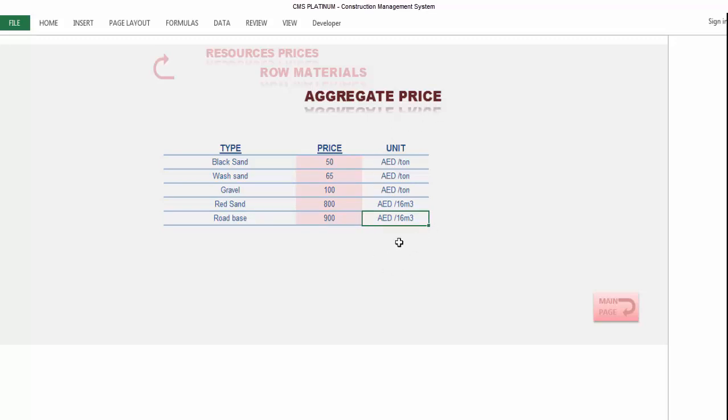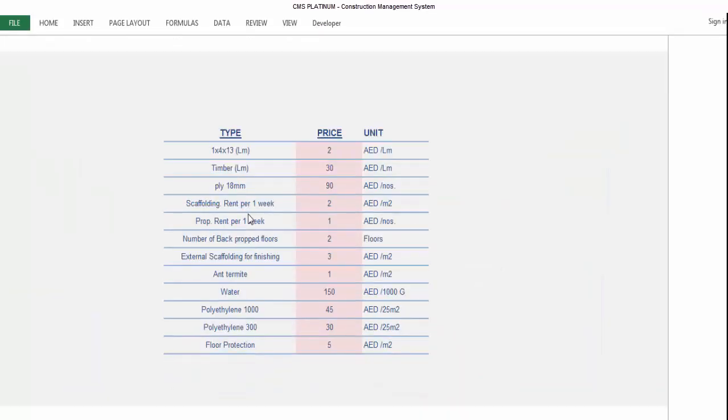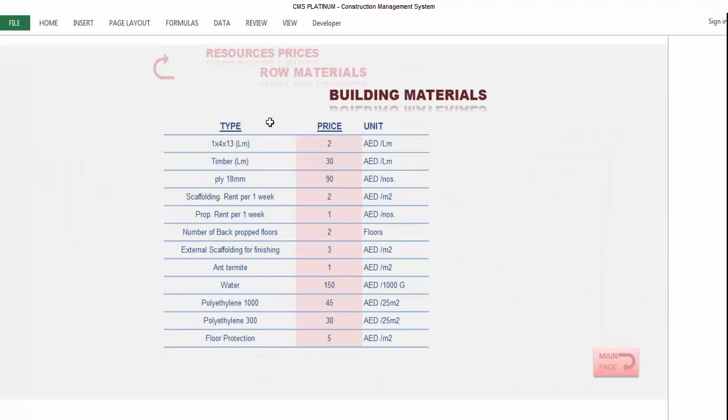This unit shall be fixed because CMS used this unit in his cost estimation calculation. So you will modify the price according to this unit. In other words, if you have the price for 50 cubic meters, you will get from it the price of the 16 cubic meters.